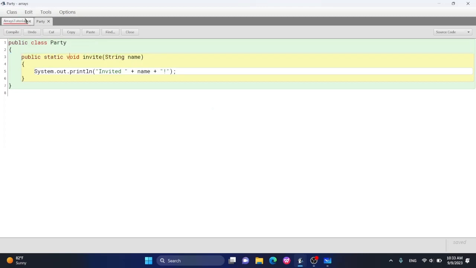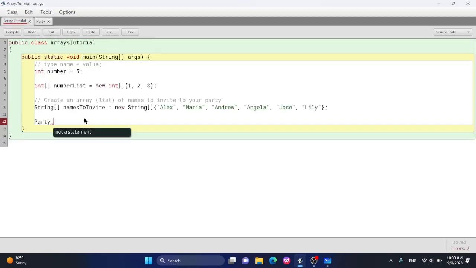Okay, and again, the class method does not require any instances to be created, right? It just directly depends on the class. So in order to access that invite method in the party class, we first have to say party, right? And then dot invite, and then I'm just going to type in Alex. Okay, so I can do this, right?